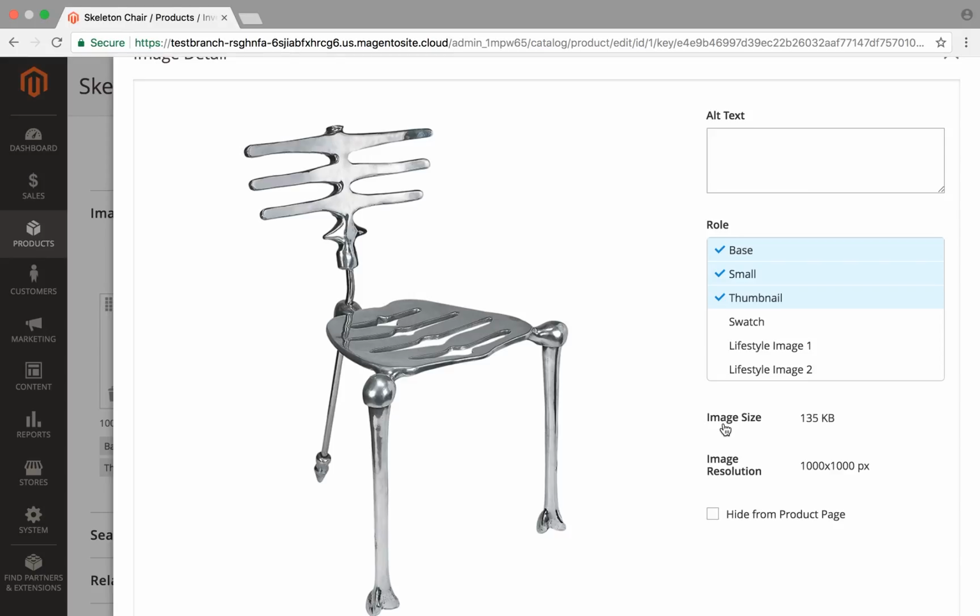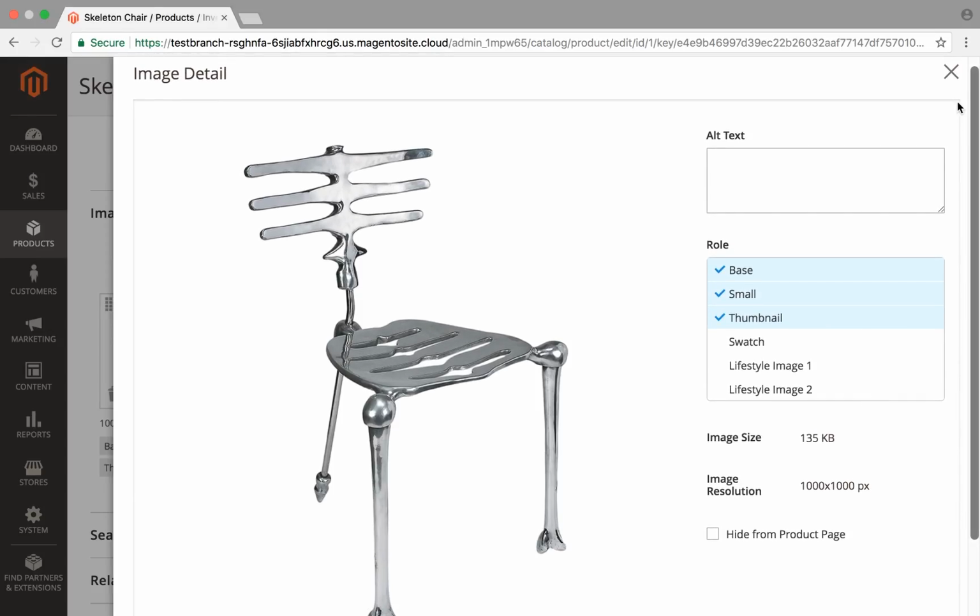It will also tell you the image size, image resolution, and give you an option to hide an image from the product page. Images that are hidden from the product page won't be added to the product gallery. They also cannot be used as lifestyle images 1 or 2.